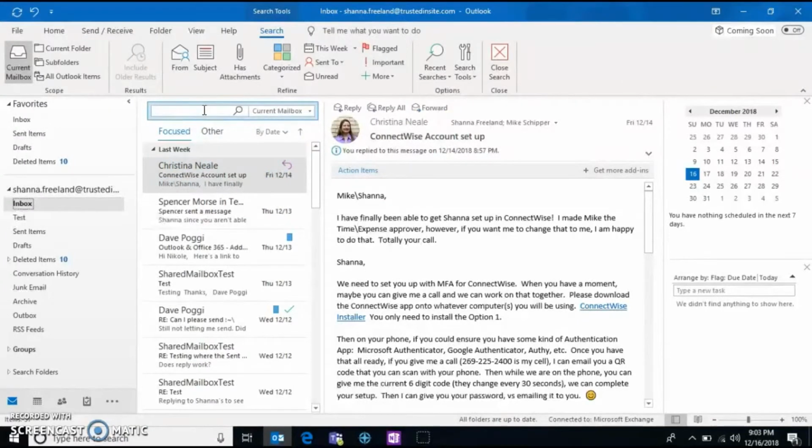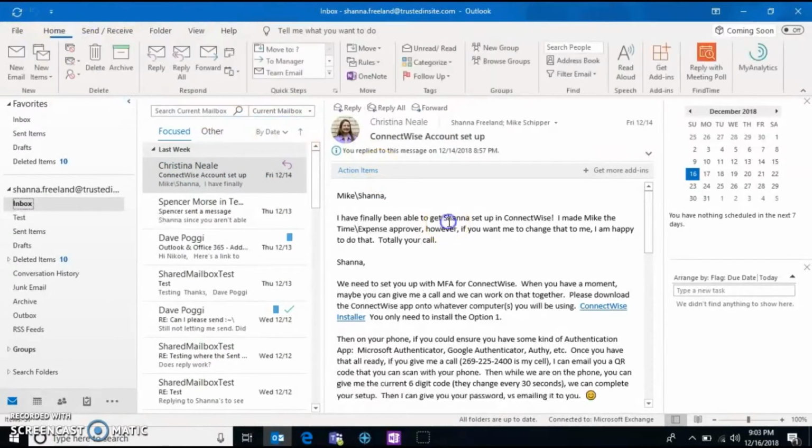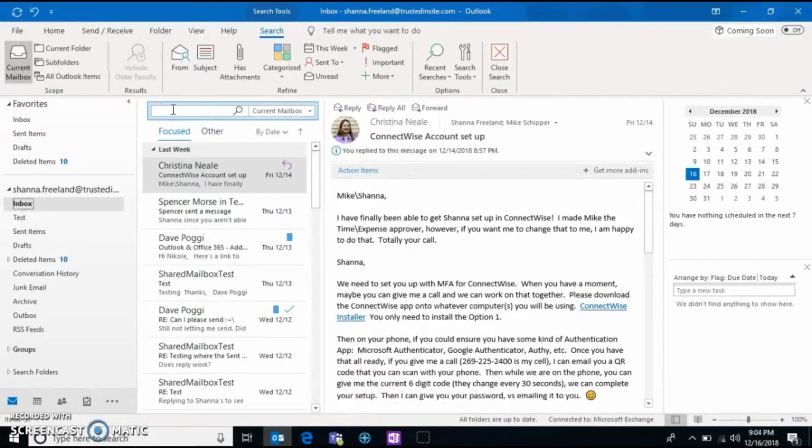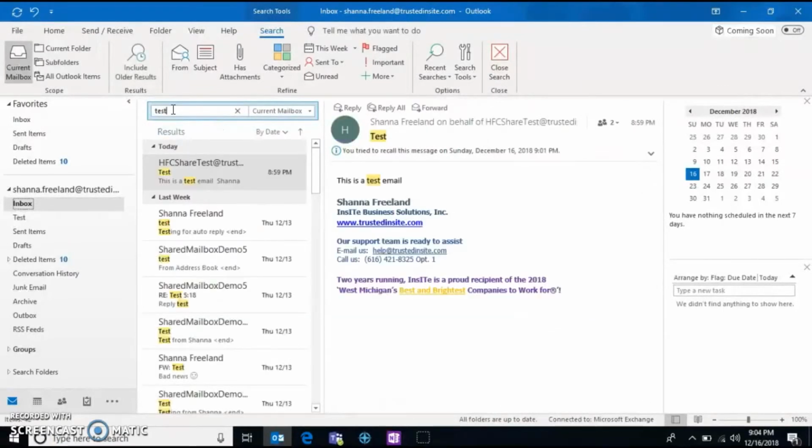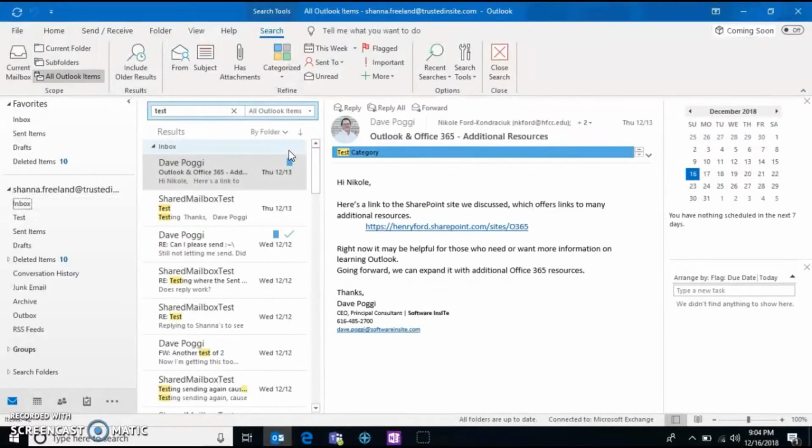The second I click in it, I get a whole new search banner here at the top. If I click out, that search banner doesn't appear. So if we go in here, I'm going to search the word test from my current mailbox. Quite a few options. You can narrow it down just to the current folder or subfolders, or you can make it even more broad and do all Outlook items, and that's going to even add calendar invites.